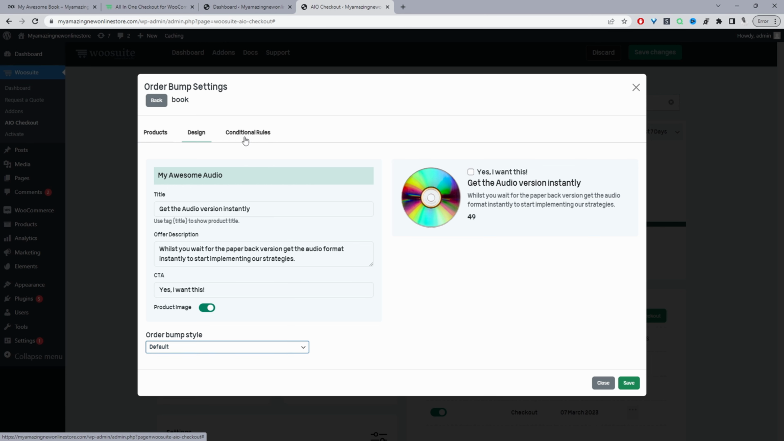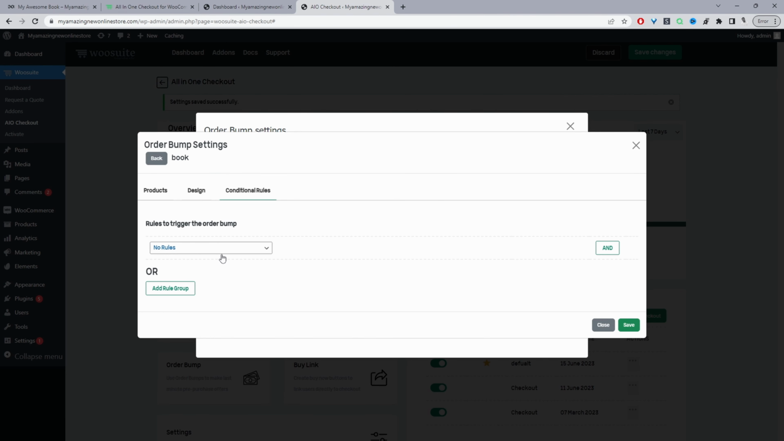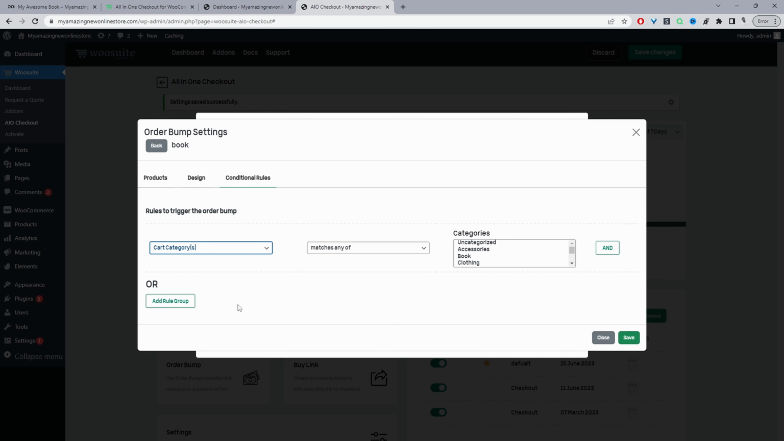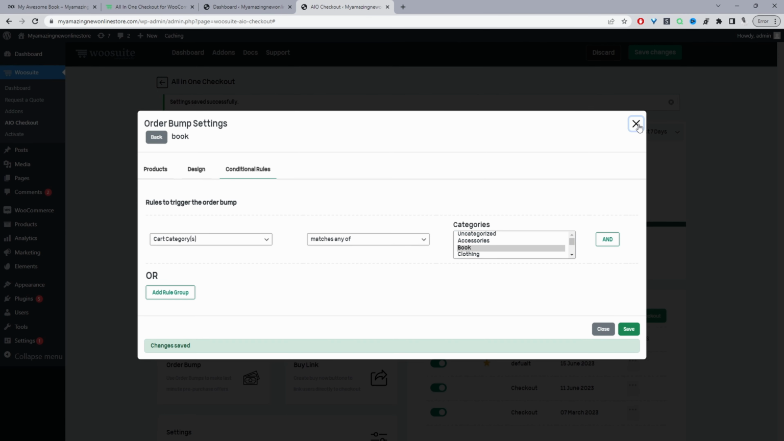Then finally, we can head over to conditions, and currently I've got no condition set, so my rule will trigger for everyone. Really, you don't want to do this unless it's a popular product that goes well with pretty much everything that a customer's purchasing. Ideally, I'd select based on a cart category, so it's totally up to you how you want to segment this. But in my case, I'm going to say whenever a customer purchases a product from our book category, then we want to show them this upsell. Okay, so then we can just hit save, and then we can exit off.